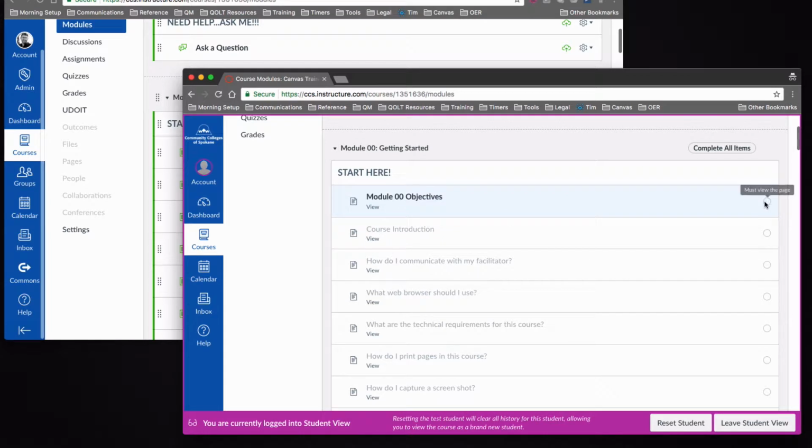And then over here on the right, we now have a new object on the module page, which is this little empty circle. And if I hover over it, it tells me what the requirement is.